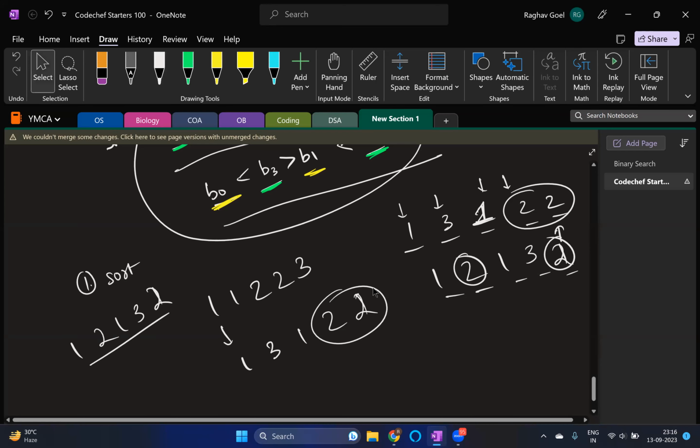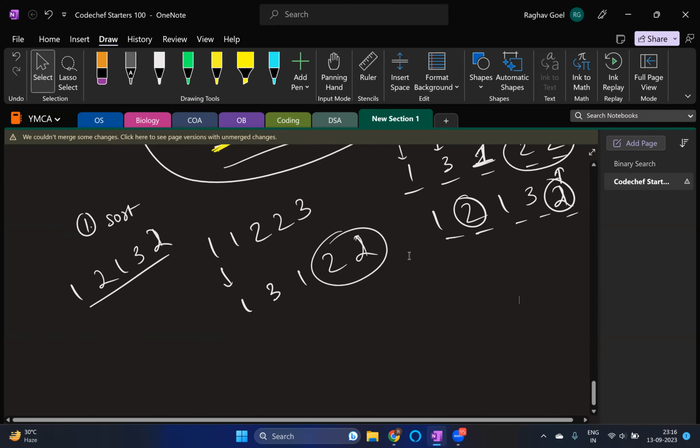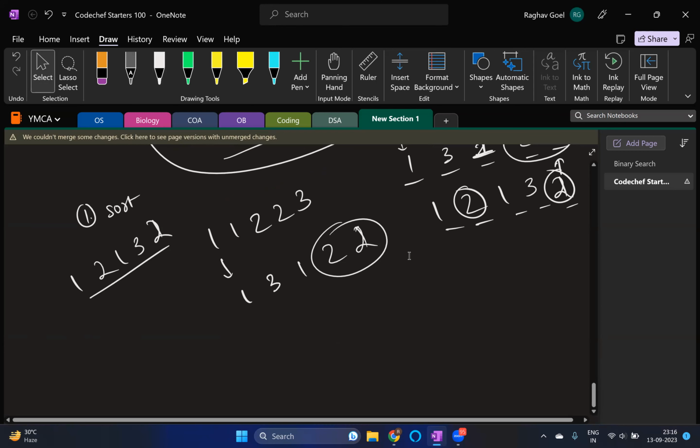Yes, sir. This is something standard, so you can even try to remember this for the future. Or otherwise, you will just get it into your memory directly by solving some more problems.